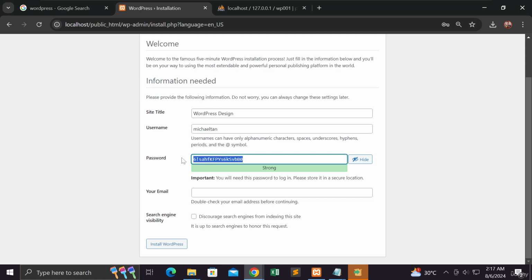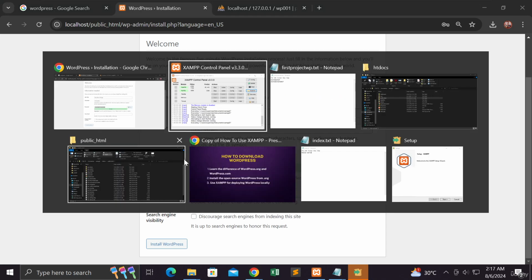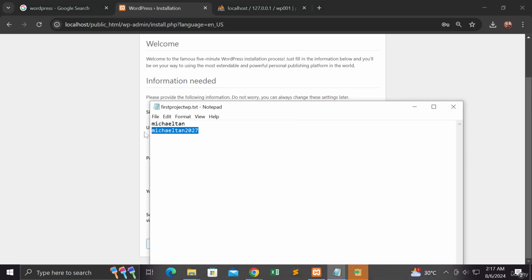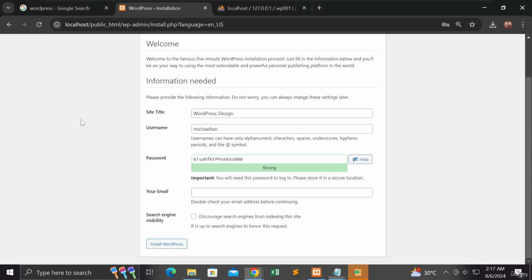And here, if you want to copy this, because it's giving us a stronger password, I'm going to copy this and save it with some information: the WordPress admin access. Okay, save. And for your email, you can put your own email here.